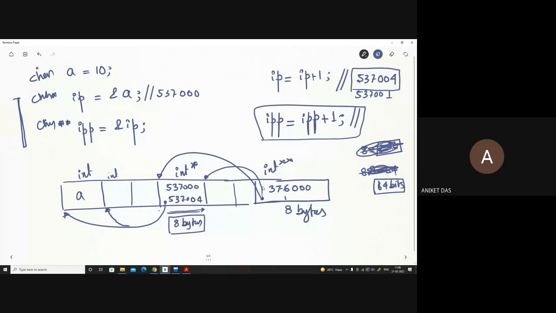Yes, sir. Okay, or you can say, I am just writing 2 example characters. So this is integer star, this is character star, then I have integer star star and character star star. So this offset is 4, this offset is 1, but when we are working with pointers to pointers, this offset is 8, this is also 8.